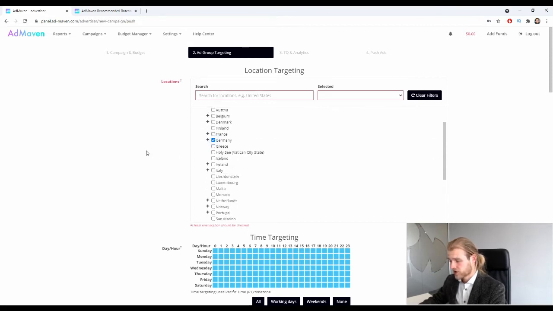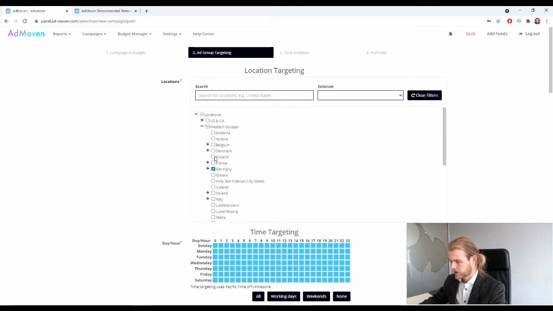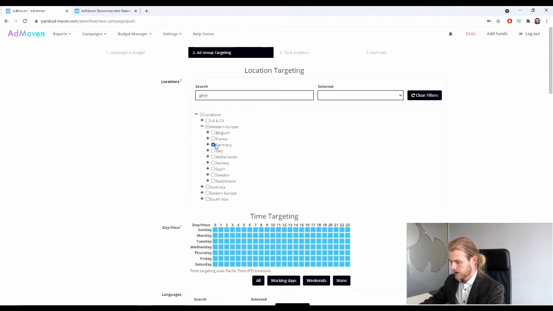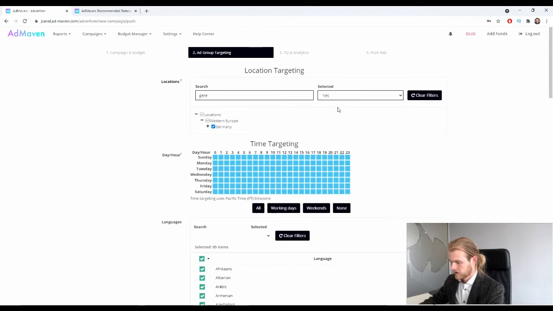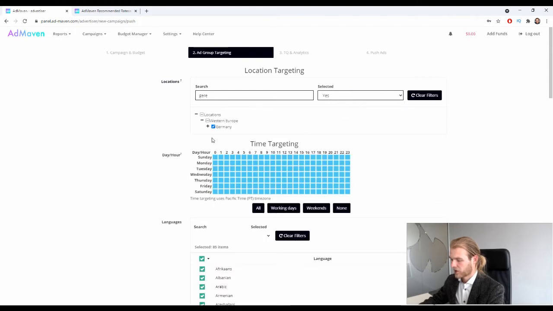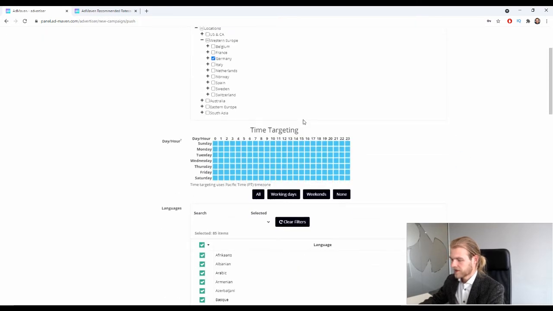So we were going to focus on Germany today. So we're going to select Germany. Let's see, this is a little bit confusing. So I selected Germany here. Do I need to do it here as well? Well, it's already in there. Selected, yes. Okay, I see. So this is just a filter for this table right here. But we selected Germany, so we should be good. Time targeting. So here you can select the specific days and specific hours that you do or do not want to run your campaign.